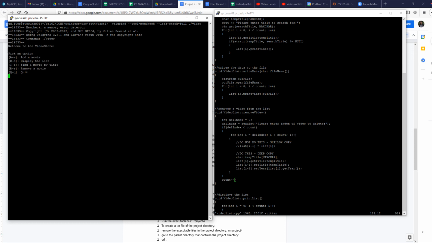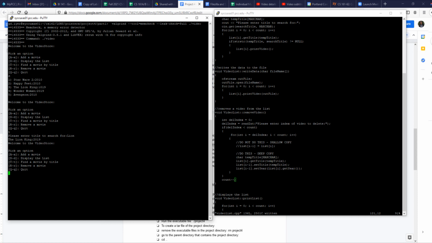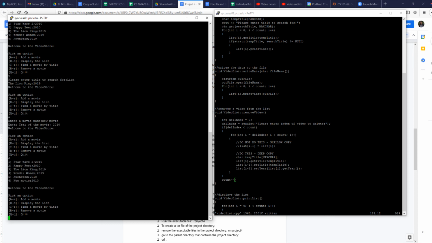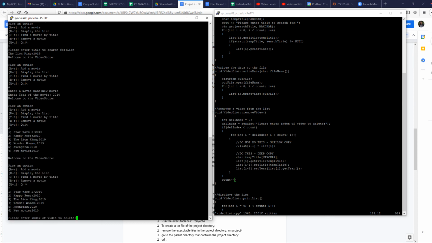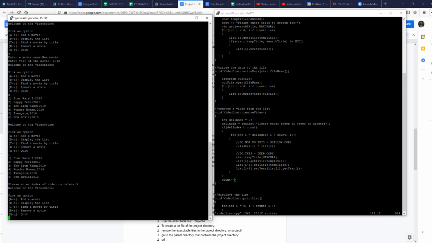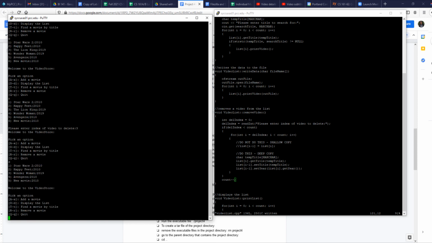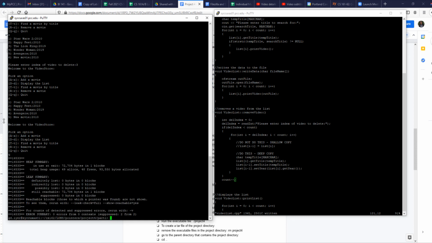Okay, then it runs valgrind and it runs your program through valgrind, and it says, okay, what do you want to do? D to display, T to search by title. You should do all the different things. Add new movie 2010, D to display. There's a new movie. Remove number 3 maybe, D to display. Okay, number 3, whatever that was, is gone. Then you quit, and you should see the summary of your number of bytes.